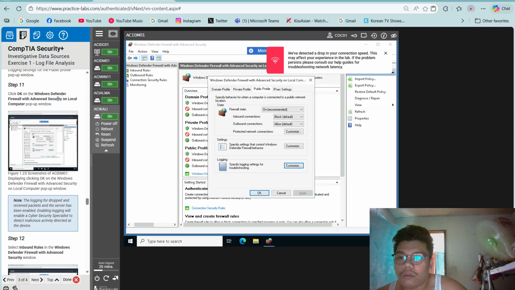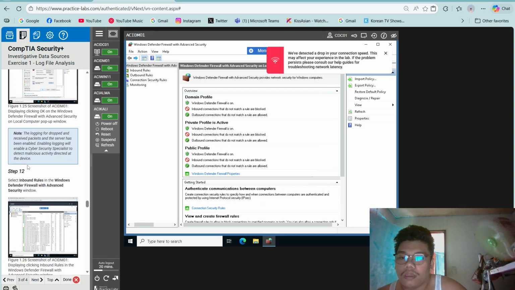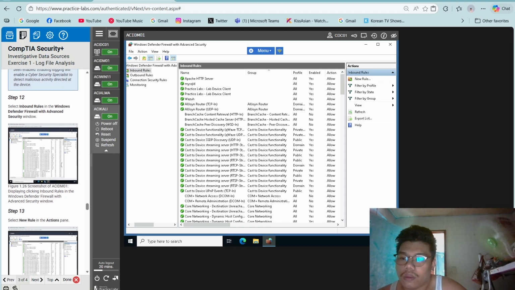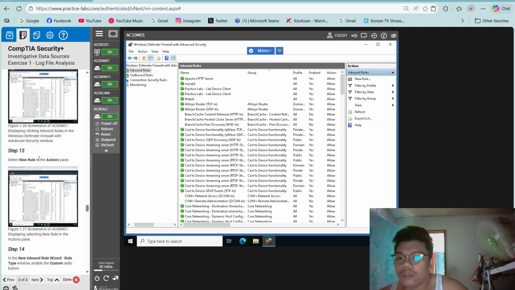Then step 11, click OK on the Windows Defender Firewall Computer pop-up window. OK. Then step 12, select inbound rules in the Windows Defender Firewall with Advanced Security. So inbound rules. Select new rule in actions.